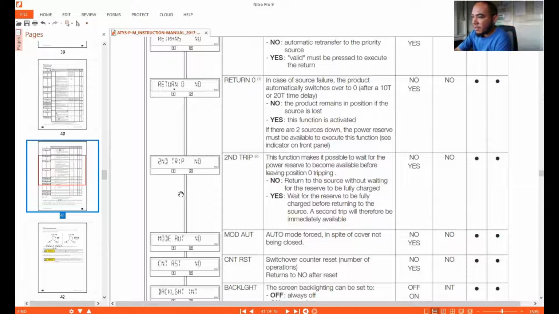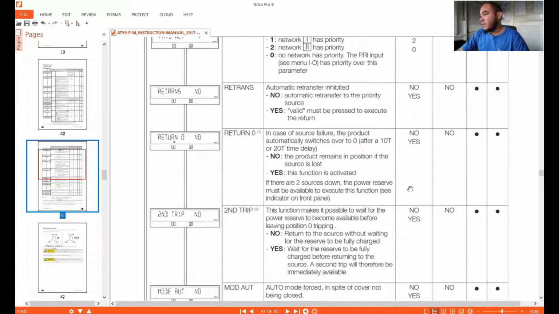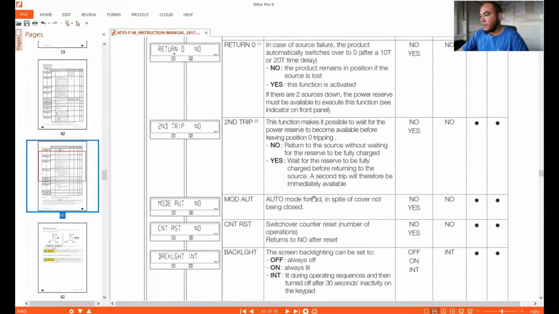Okay, so we have here the second trip. This function makes it possible to wait for the power reserve to become an available source. So they are waiting for the availability of your sources. The adjustment for this is either yes or no, and the default for this one is no.